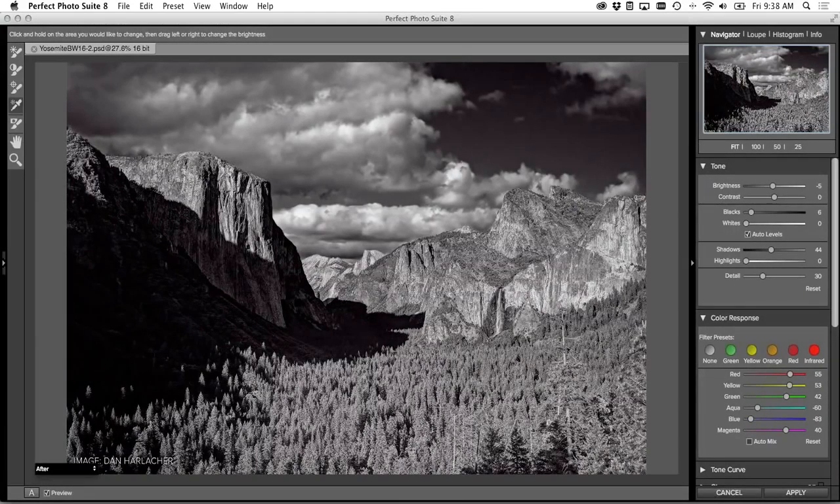And I want to take the green in the trees and make the trees a little bit darker as well. So I'm just going to click in the green of the trees and drag to the left, and you'll see how this will take those greens in the trees and darken those a bit as well. There we go. That's looking better.